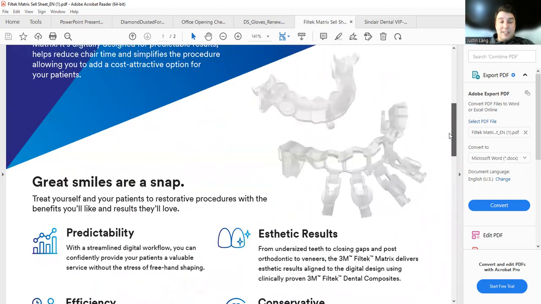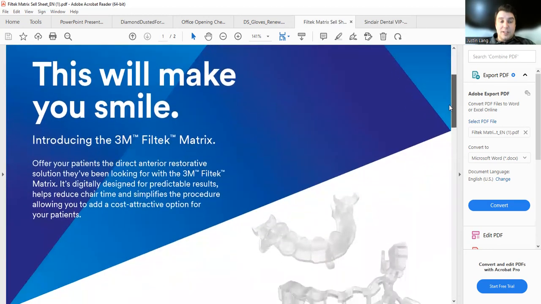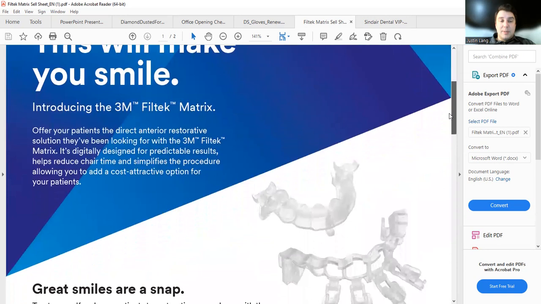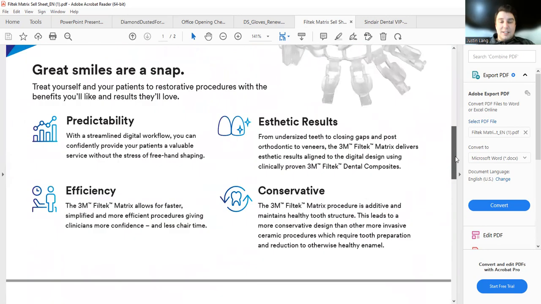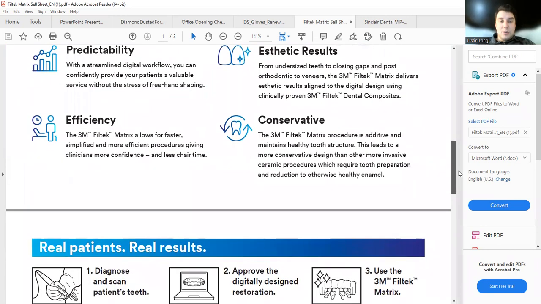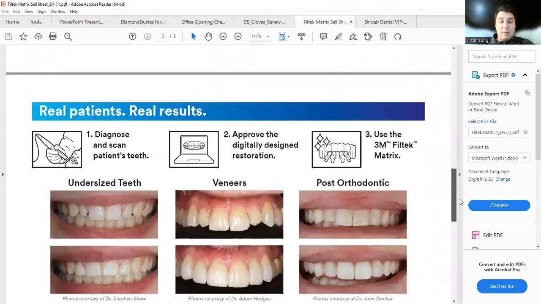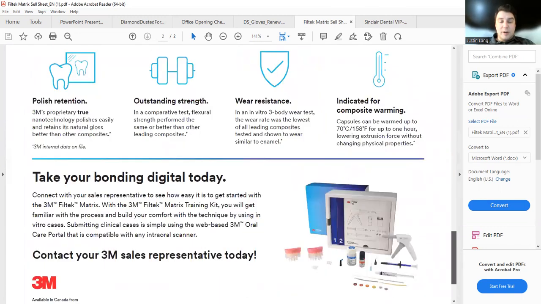Like I said, I'm very excited about this new matrix. Ask me about it. Martin from 3M is the specialist in this area as well, so you can always ask him too. But yeah, I'm hoping we can have a course on this very soon as well.